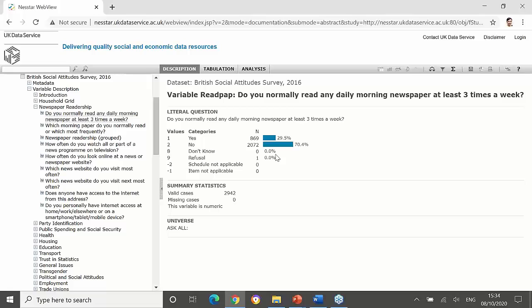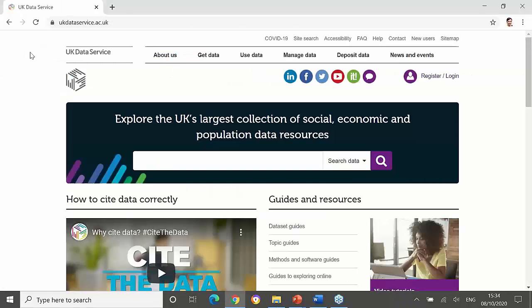So this is another good way of getting a feel for a data set and seeing if it might be useful for you. There are options with Nesstar to do some other types of analysis. If you're logged in and registered, you can create tables and do correlation and create some charts and tables, which can then be downloaded directly via Nesstar. You can also download subsets of data as well. I'm just going to return to the home page.